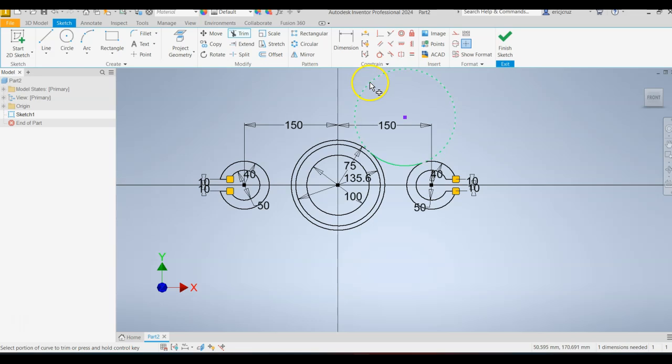Click on trim and trim that. Click dimension, click that arch, click it, lock it into place, leave it alone. Again, so it doesn't matter, you can draw a little circle here. Watch, I'm going to click tangent, click this circle, click the outer circle, click this circle, click this outer circle, and that should be, no, that's wrong. That's super wrong.